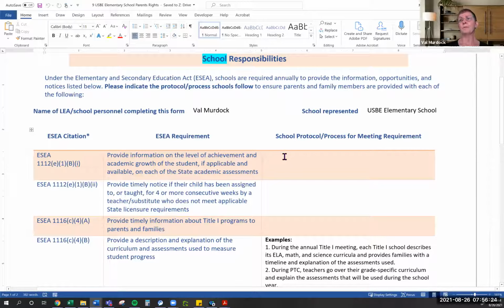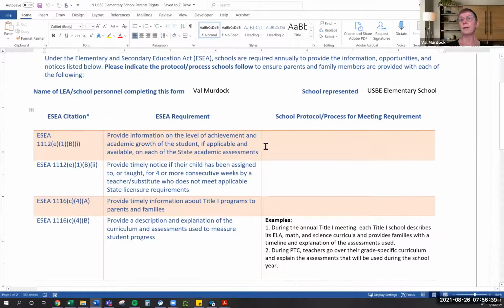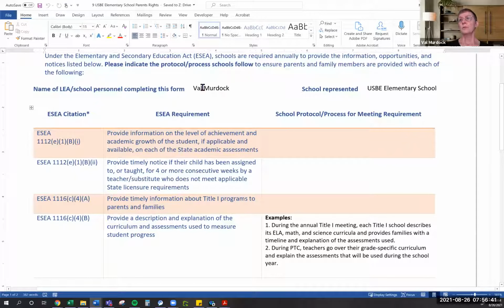Remember that if you just check in with one principal, you need to make sure that all principals at Title I schools are ensuring these requirements are in place, or the protocols are in place. So again, the district person or the charter LEA person could be the one completing the form, and the school represented. So this is not the LEA, but the school represented.